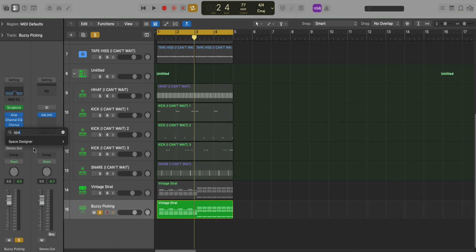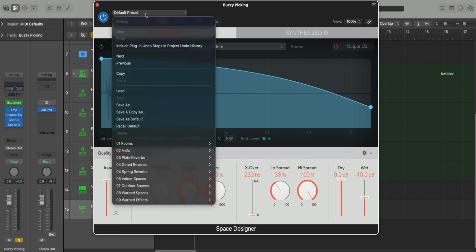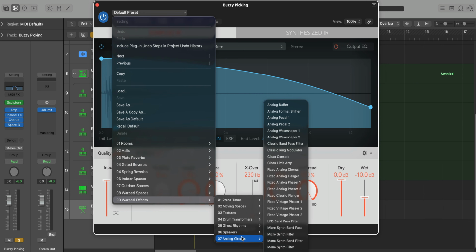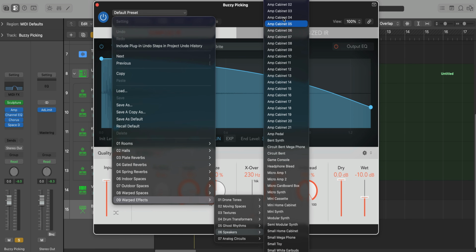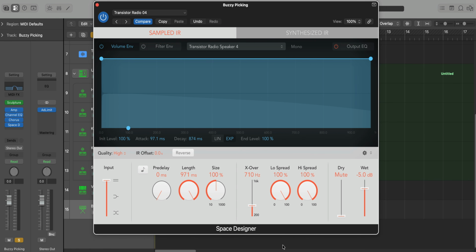And then we're going to go ahead and bring in Logic Space Designer and use it as a sound tool, not so much for a reverb, but you'll see what I mean in a second. In Space Designer, it has a bunch of impulse responses that mimic different types of devices, which is really cool. So what I'm going to do here is go to Warped Effects, and if you go under Analog Circuits, or sorry, Speakers, you've got a bunch of these different impulse responses, and it gives you different tones to the sound. For this one, it's the Transistor Radio 4. It's going to sound like this.